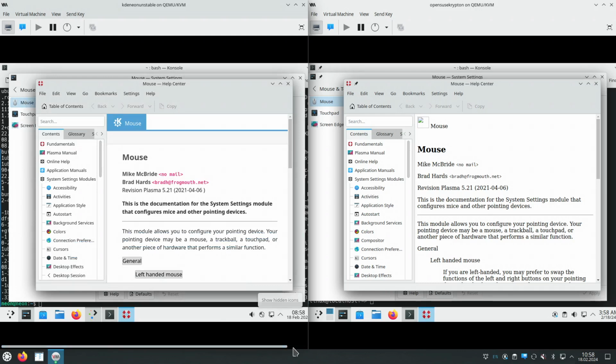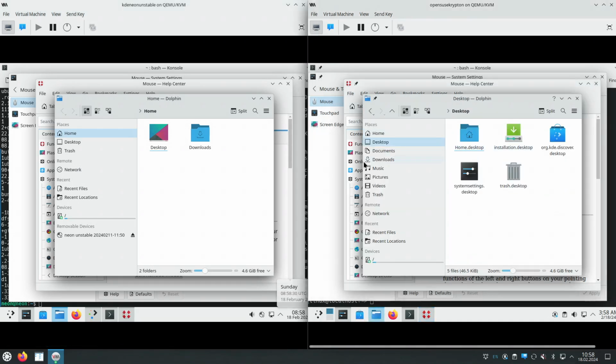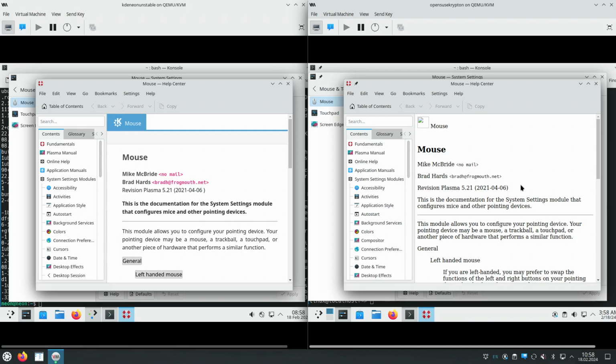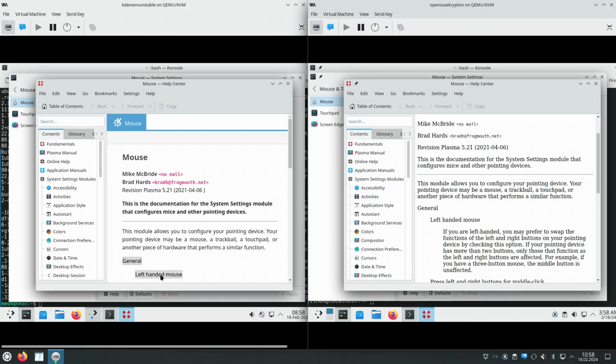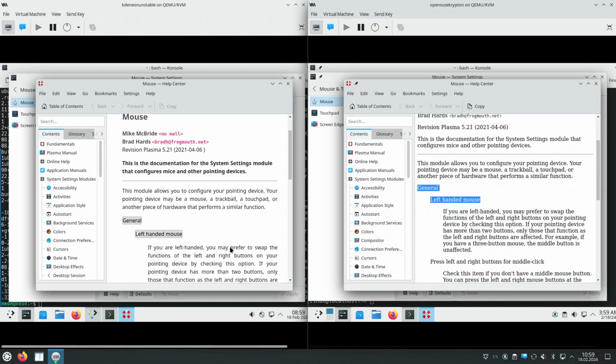Let's see what we actually have on the desktop. We have nothing on the desktop. Is it hidden? No, it's not. Okay, so that functionality does not work, but at least it doesn't work both on Wayland and X11. The functionality to go right click and save page on a help page. Okay, so general left-handed mouse, these things probably are missing the CSS files.